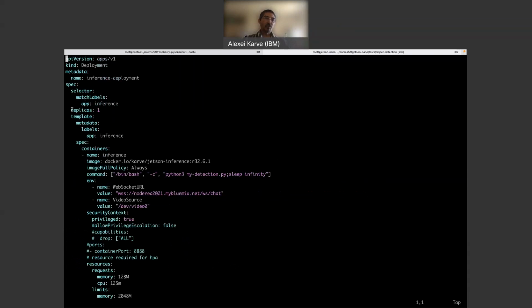So it shows that we'll only have one replica executing for this particular image. This is the image that is built using the Dockerfile that I have in this particular folder. And then I will just run python3 mydetection.py, and this just loops forever. Actually, we don't even need the sleep infinity.